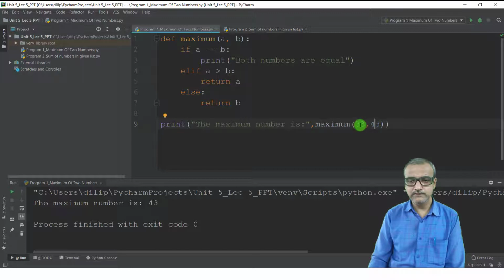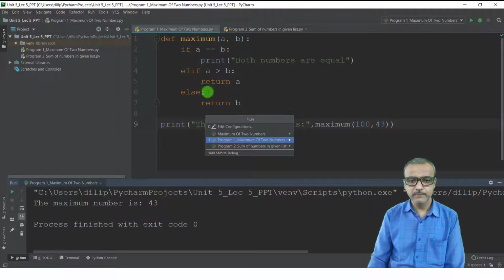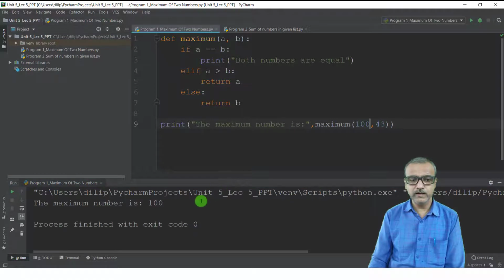Now I will change this number. In place of 33, say I am taking 100. Now again I will run this program for you to make you understand. Just click on this run button. Again click on this run button. Then after that click on the file name, that is program 1, maximum of 2 numbers. So what will be the output in this case? That is the maximum number is 100.